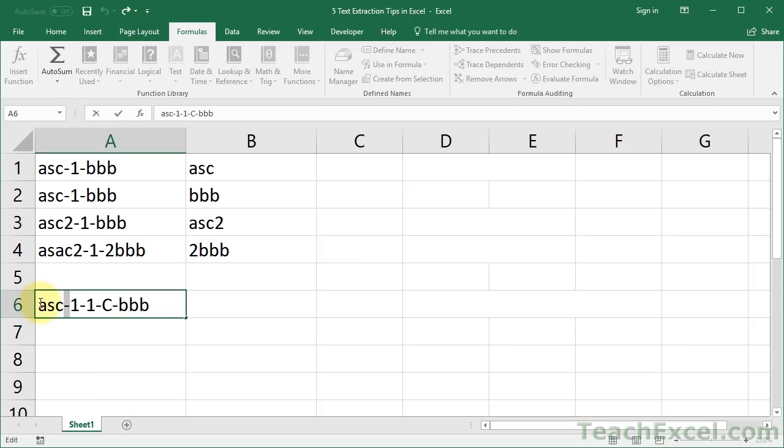So here we have 1, 2, 3, 4, 5, 6, 7, 8, 9, 10, 11, 12, 13 characters. Now if I remove the dashes, that leaves us with 12, 11, 10, 9. Now what is 13 minus 9? That is 4. So what that tells us is that there are 4 dashes.